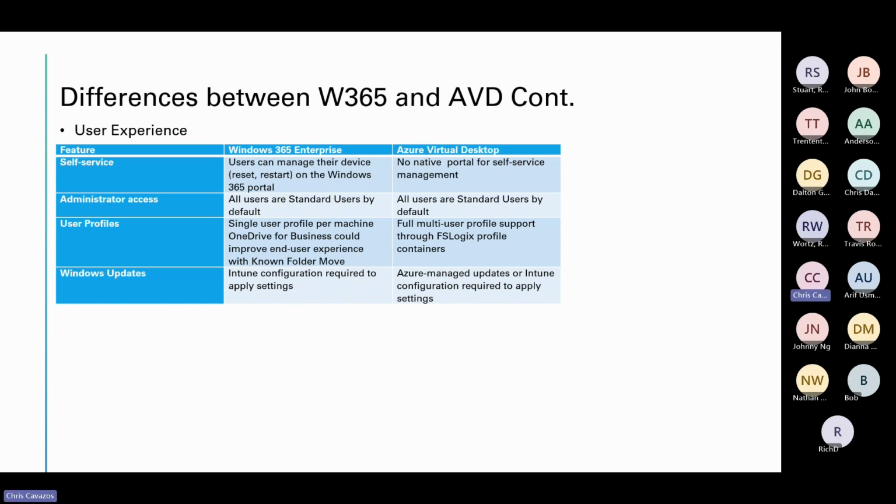User experience. Now, this is, in my opinion, and this is just my opinion, the one area where, and like I said, I normally push AVD, but here's one thing that I think Windows 365 has a step up on AVD. And when I'm talking about AVD, I mean AVD with a personal host pool. Users can actually restart their device. If it just gets wonky, they can restart it from the Windows 365 portal. You can't really do that in any version of AVD.